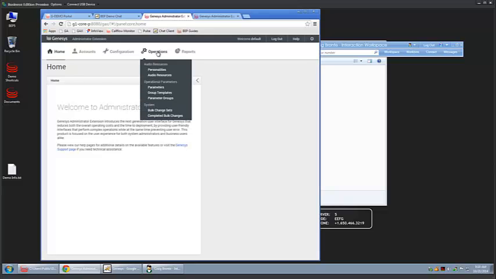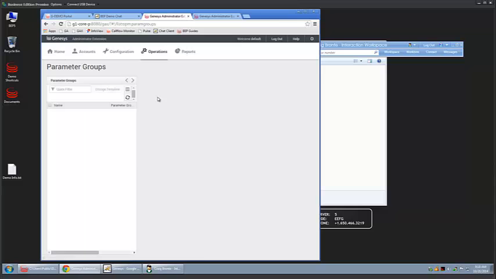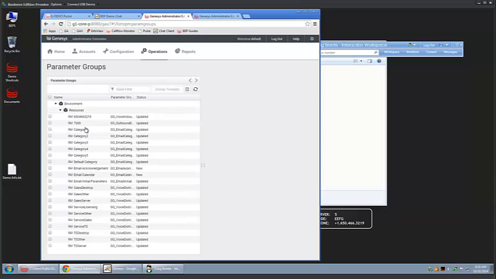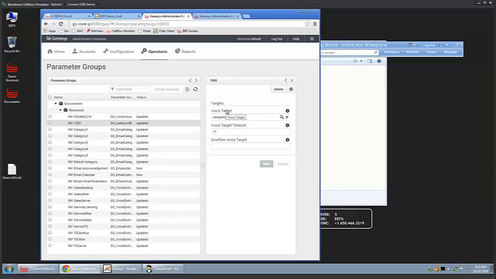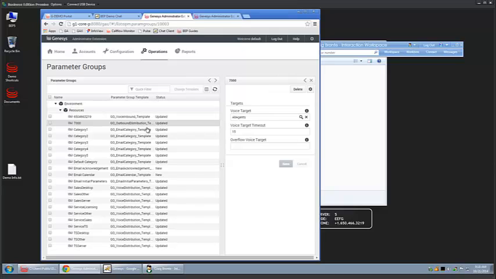So if we go to Operations, Parameter Groups, there's a parameter group designated as 7000, which is for the outbound campaign. We can tell that by reviewing, if I can get this slide over for us, the outbound distribution template. This operational parameter group is based on this, which tells us it is an outbound campaign parameter.